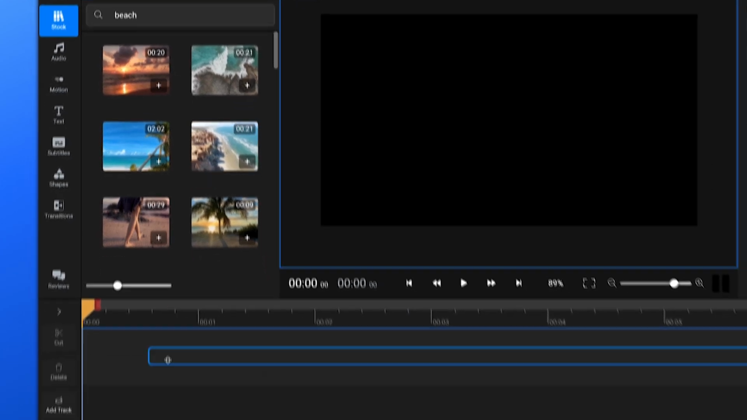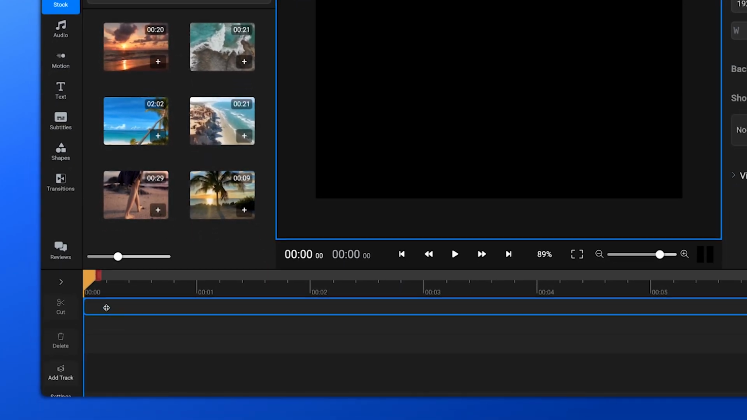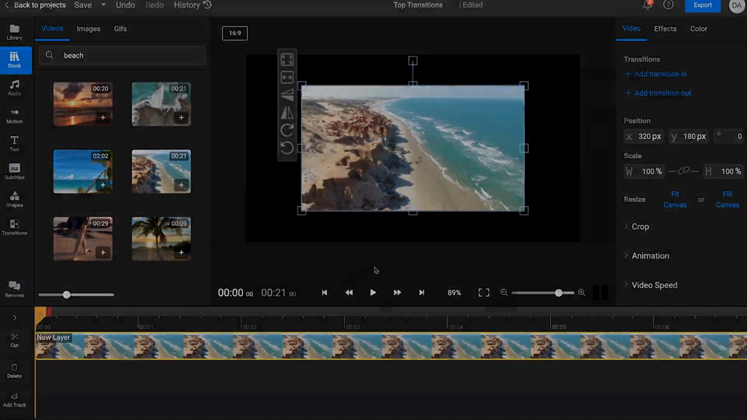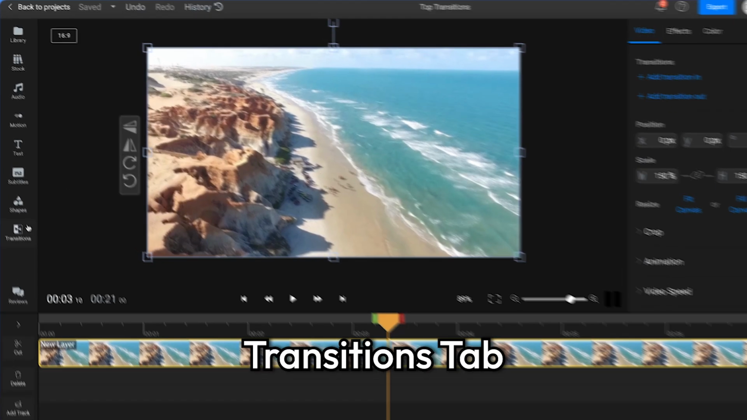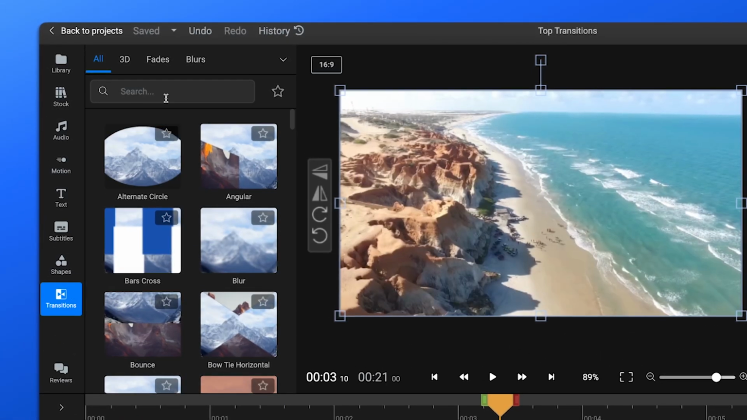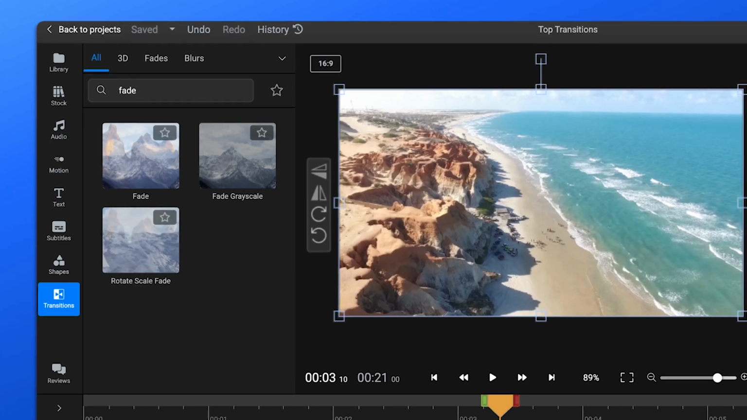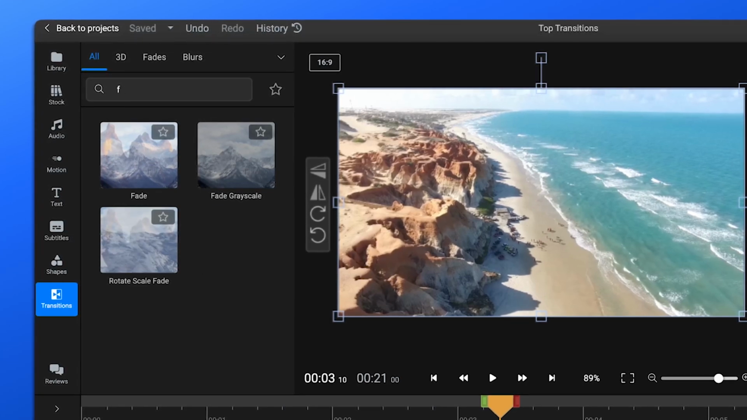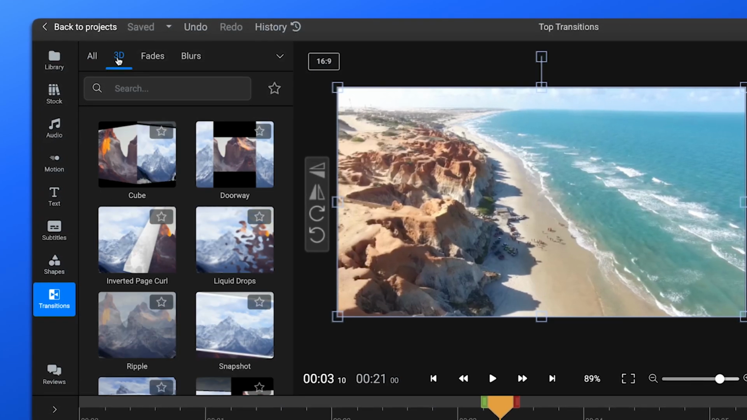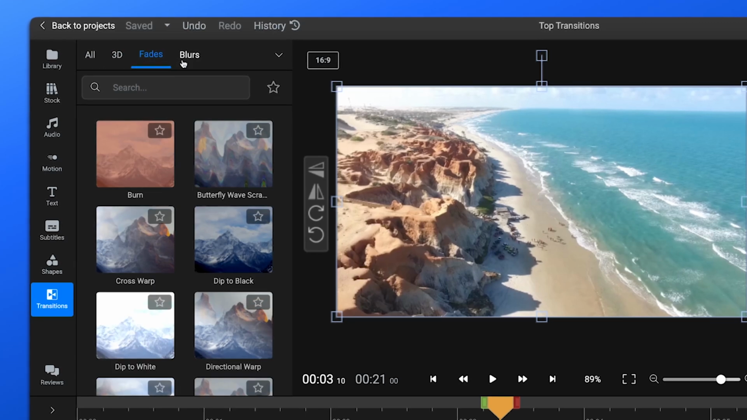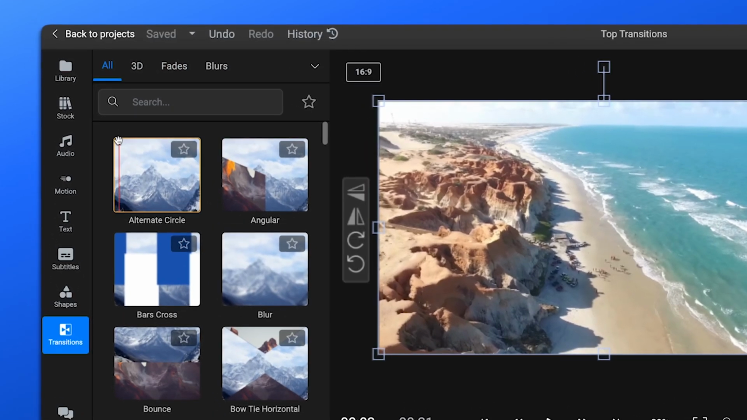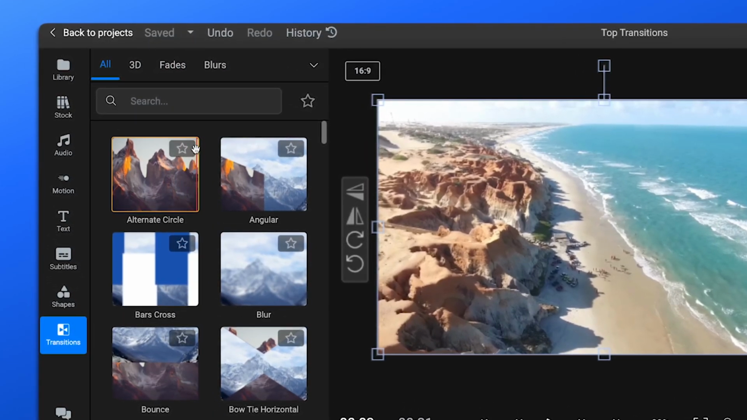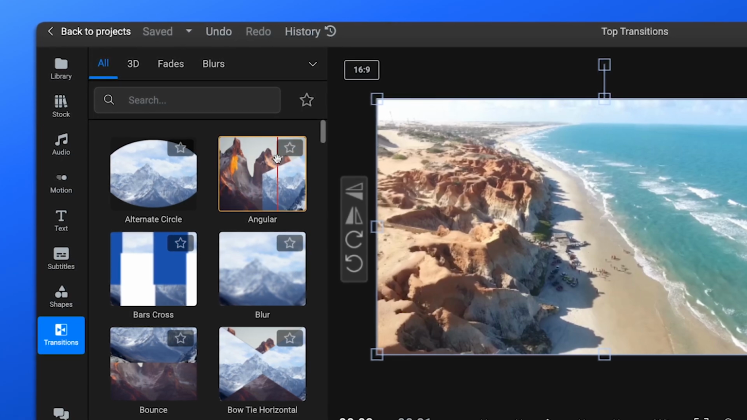Now let me drag a clip over to the timeline to show you how you can add transitions to your videos in Flixier. The first method is to use the Transitions tab on the left side of the screen. This menu is where you'll find every transition available in Flixier. You can use the search bar to look up specific ones or use the tabs at the top to browse them by category. Hovering over a transition will give you a small preview of what the transition will look like once applied to your video.